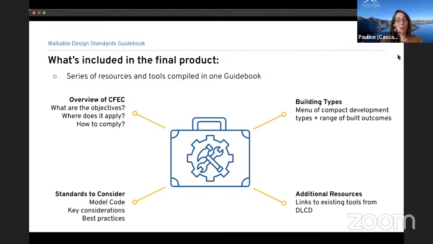So to orient you all, we're going to use these terms a lot today, and we're going to move through them slowly one by one, but just to give you a bigger sense of what's going to be in the Walkable Design Standards Guidebook. It's going to be one guidebook that is going to compile a series of resources and tools for you. There's going to be four kind of key components or tools, if you will, that you got to bring to the table.